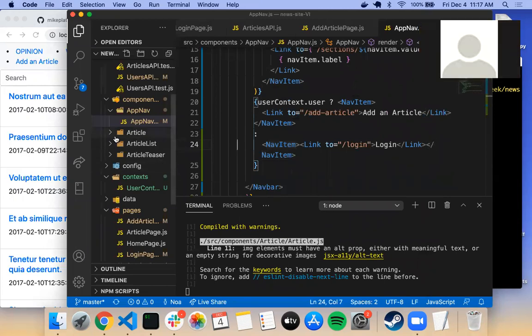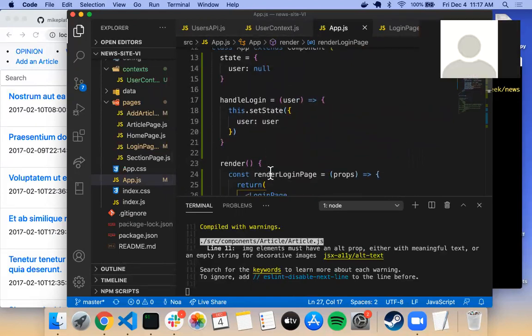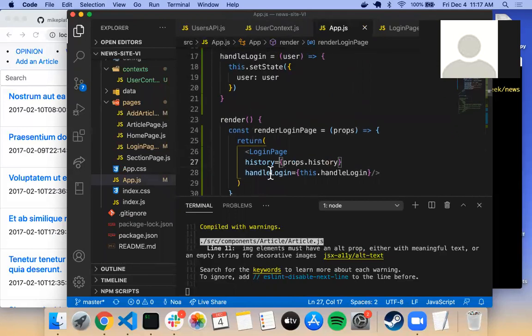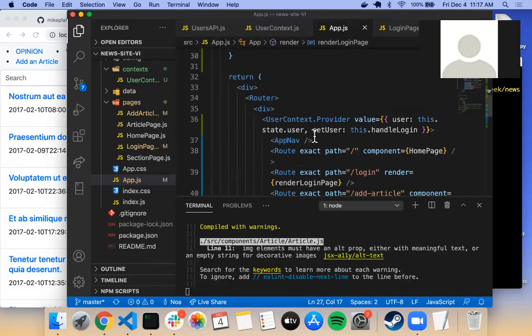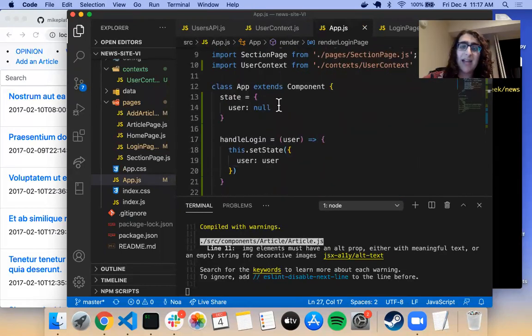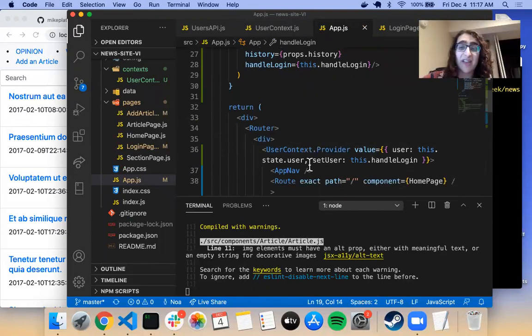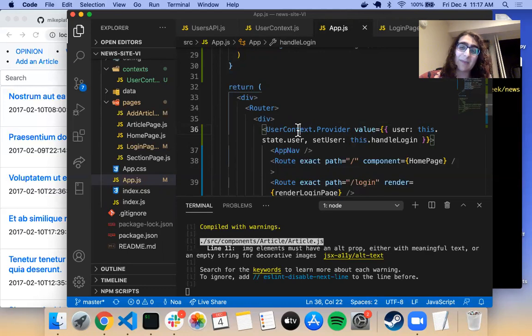Hey Noah, could you go back to the root app.js to take a look at what's going on there? Sure. So basically the flow is that you log in and you have a state set on app.js, and then you pass that state down using the provider. Is that correct? Yep. In my app, I've got user and state, and I've also got this handle login function, which is my set state. Then I pass those in as value to my user context provider.